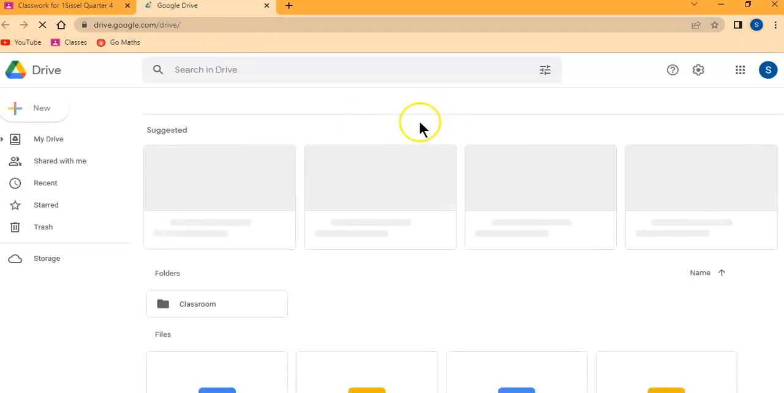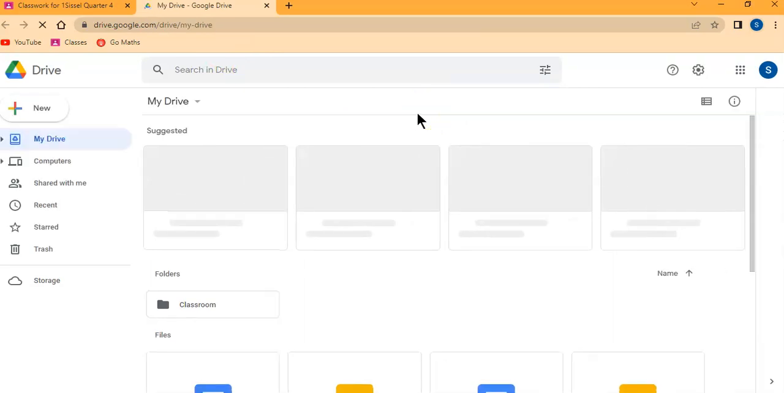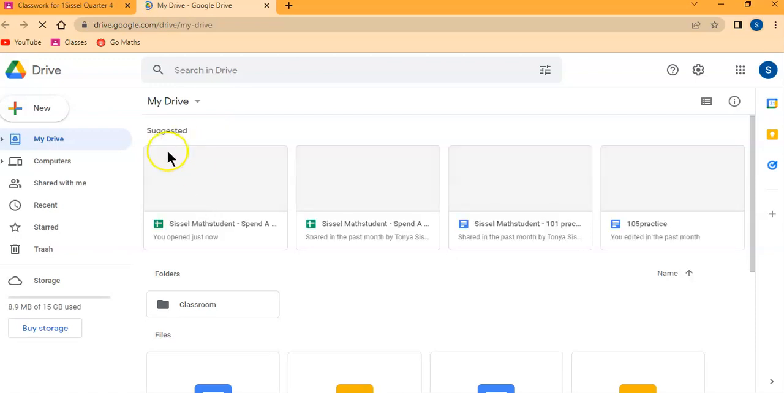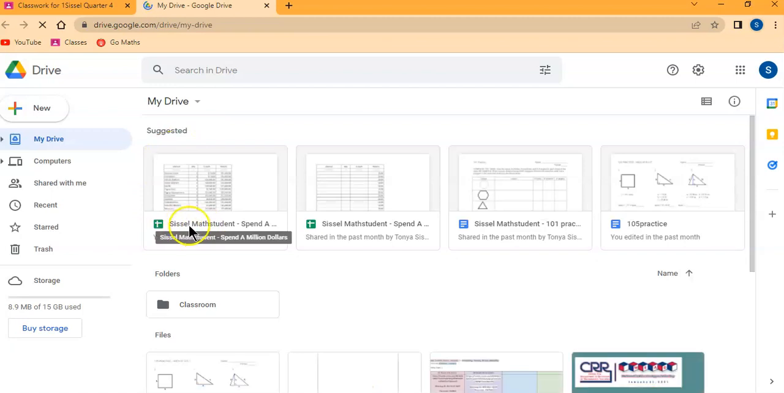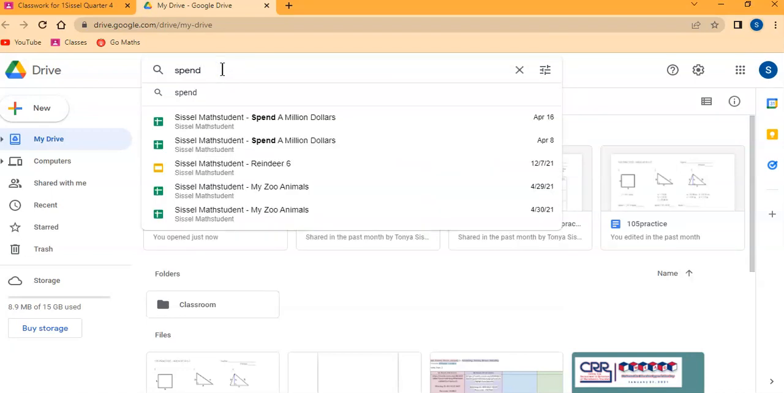You need your original document, okay, the one that's got your name and then it says spend $1 million. Now, I've been in mine and I've looked at mine recently, so mine's going to show up right here under my recent or suggested, but yours may or may not. If you don't see your name, like this name is Cecil Math Student, so it should have your name and then spend $1 million. If you don't see that, come up here, search in Drive, and type in spend, and you're going to get a drop down.